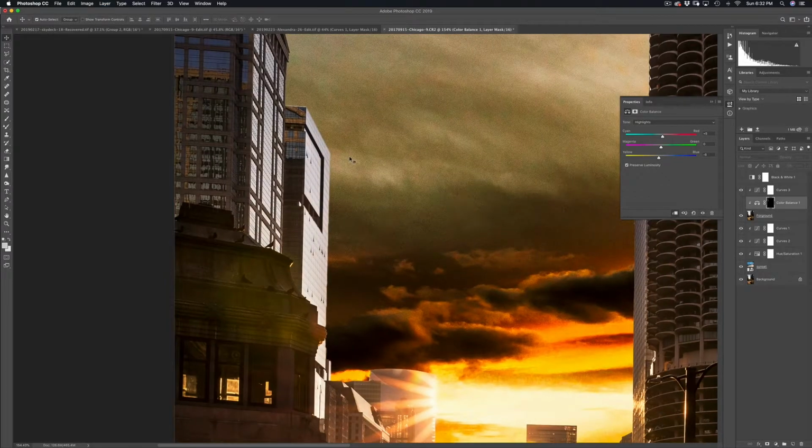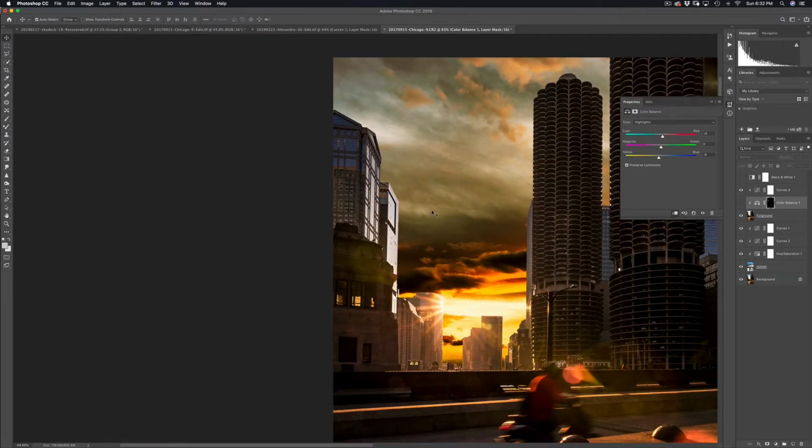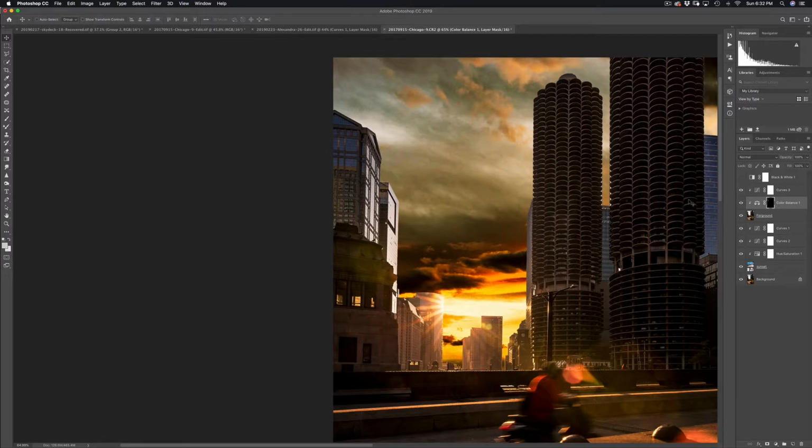Let's zoom in here on these buildings. And you can see it kind of takes it from blue to a little bit more of like a yellowish orange tint. It's pretty subtle, it's not crazy, but it's just enough to kind of sell it just a little bit more and make it a little bit more believable. And it's those little tiny touches, those little details that really sell these transitions and sell these compositions or these composite images.